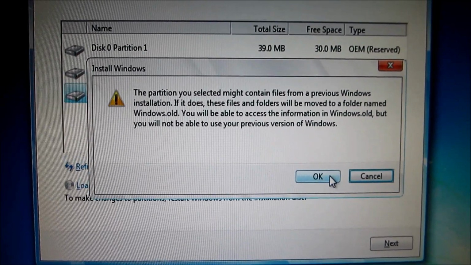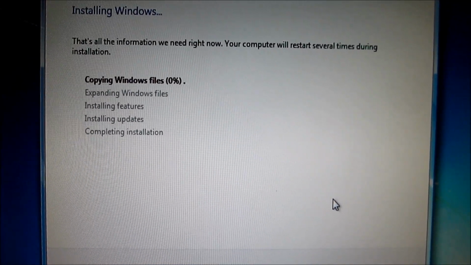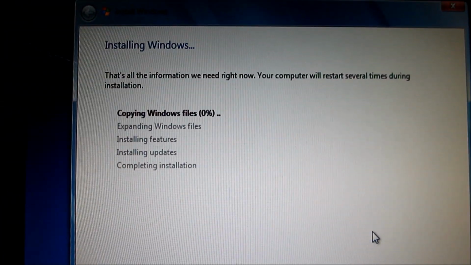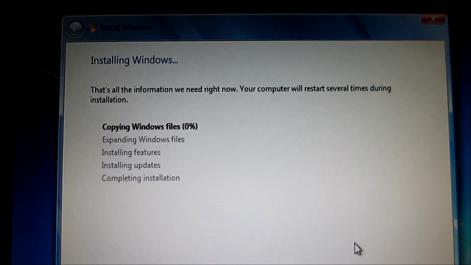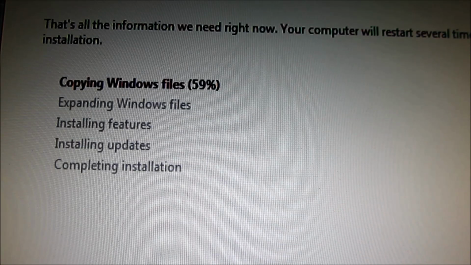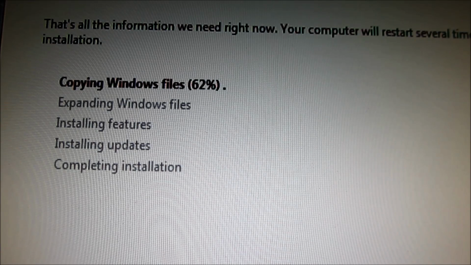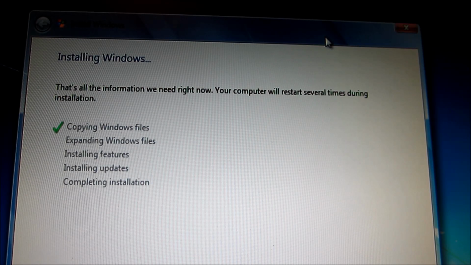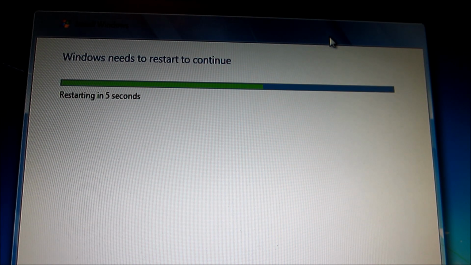Okay, so there we go, installing Windows. That's all the information we need, and it's copying Windows files. And this is slowly advancing, copying files. We're at 62% now. It's completed copying Windows files. Expanding Windows files now. It's doing its first restart.